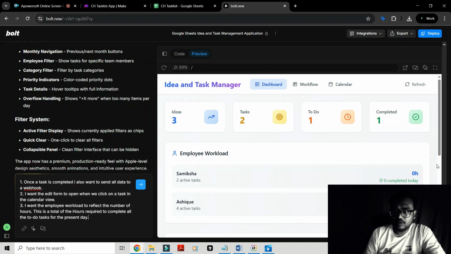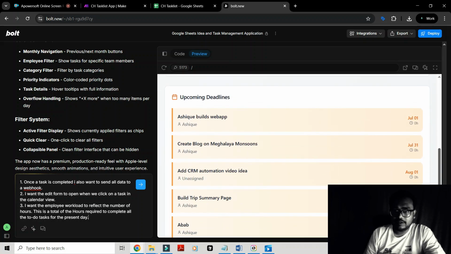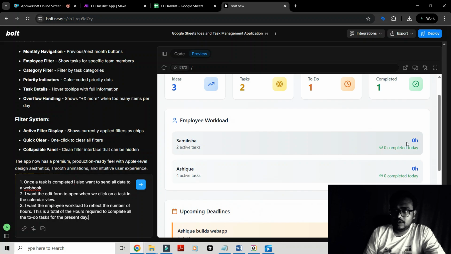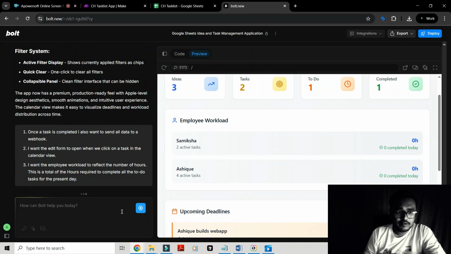so that I understand what is their workload for today. Okay, so this would show what tasks are coming up, and also how many hours of work you have. So let's give these changes.